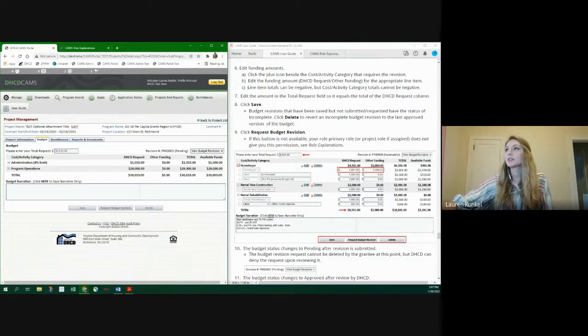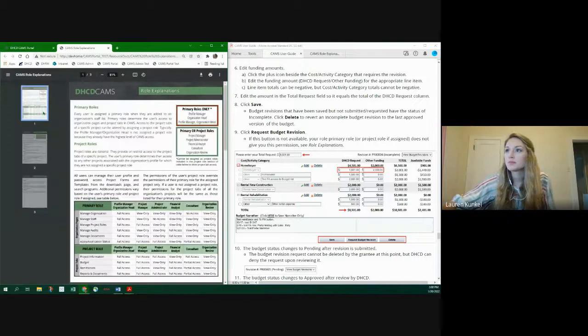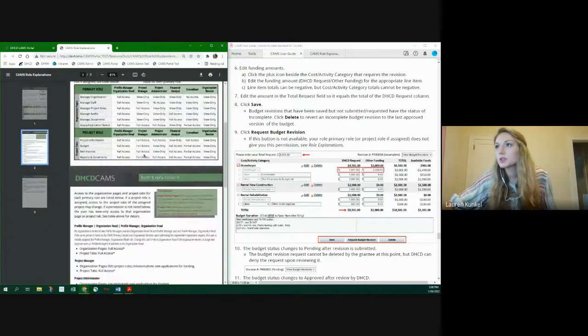Yes. So you can see here, if they had a project administrator primary role or consultant primary role, or sorry, not project administrator, that's view only. The only instance here would be for the consultant. They would have to have someone else hit the submit button. Project administrator and org review can't even start a budget revision.